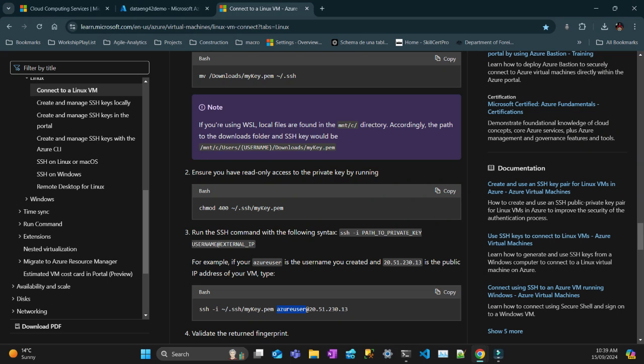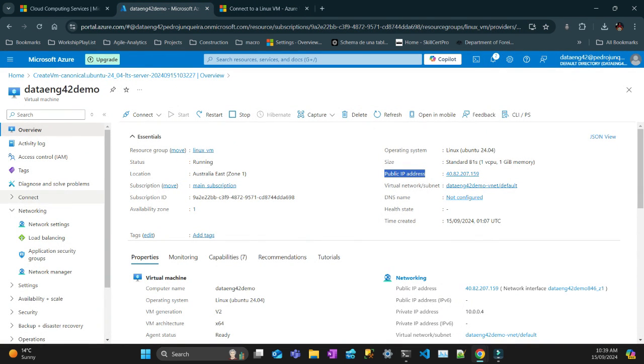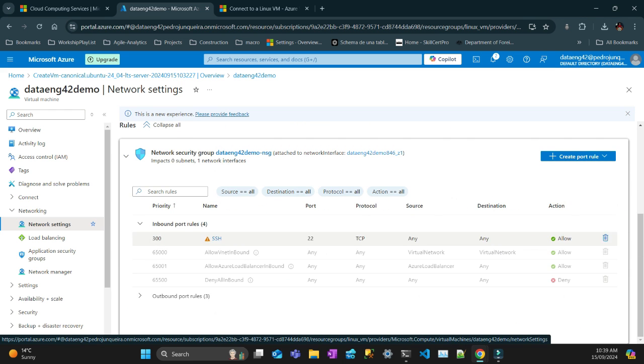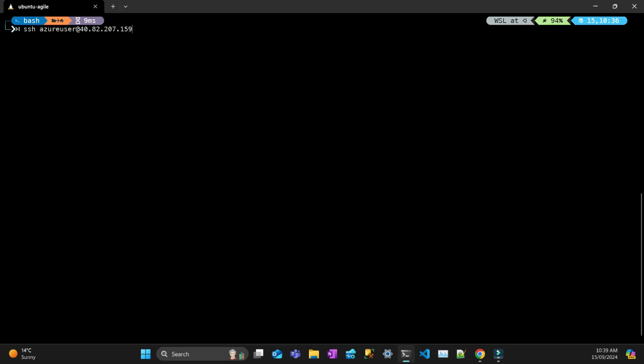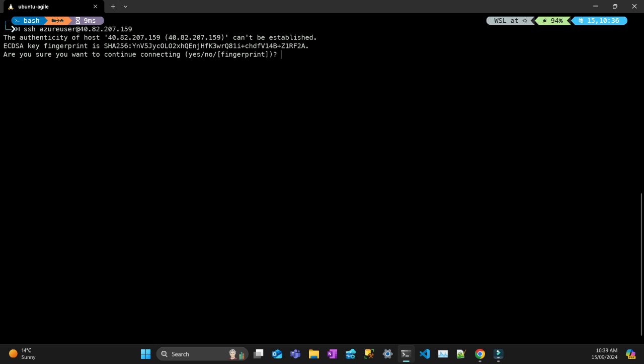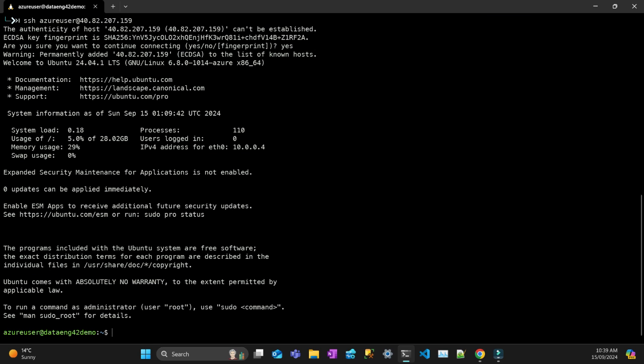Also, one thing that's very important, which I was not explicit about when I created it: if you look at the network settings, you have to have your SSH port open for inbound traffic, which in my case allows any traffic from 22, which is the SSH port. Then once you run it, it asks whether the authenticity of the host can be established, and the key fingerprint will be added. If you want to continue, you just click yes, and now it's gonna do the handshake. All right, you are in the machine.